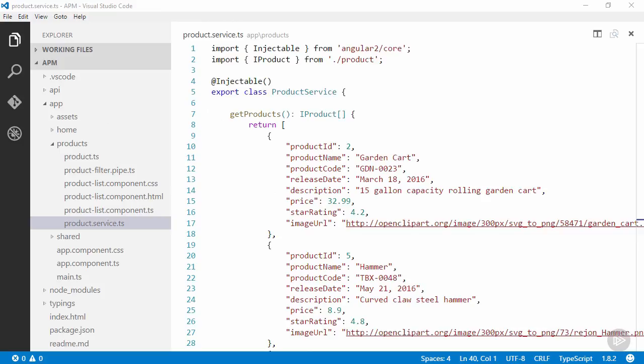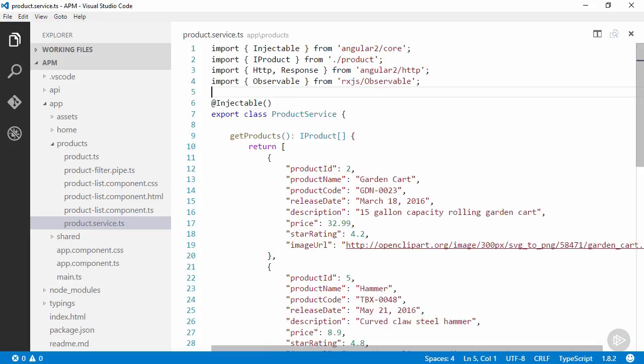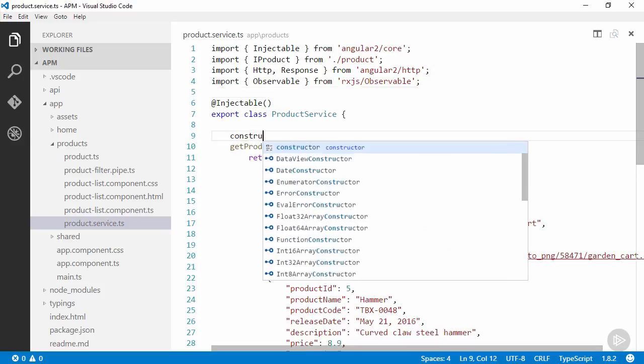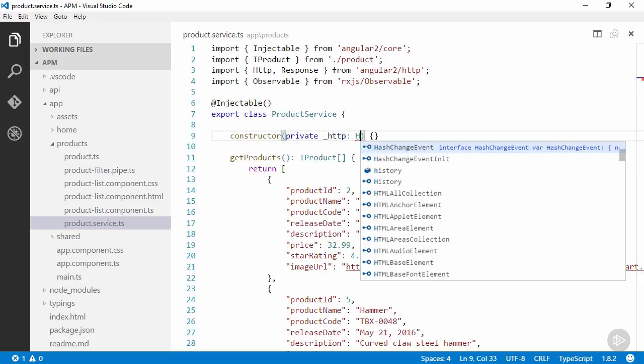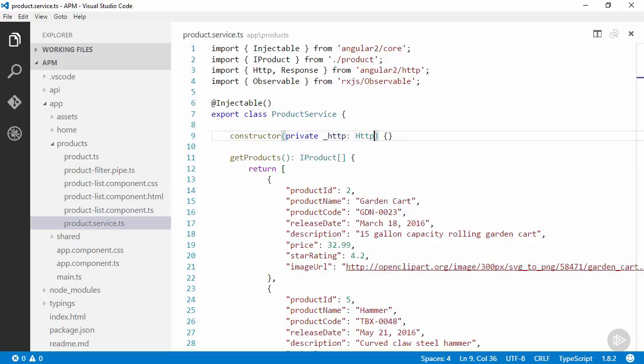Here is the product data service we created in the last module, with all of the hard-coded data. We want to modify our product service to get the product data using HTTP. Let's start at the top with the import statements. We import the HTTP client service and the HTTP response, and we import the observable. We want Angular to provide us an instance of the HTTP client service, so we identify it as a dependency in the constructor. We don't have a constructor yet, so let's add that first. Then we specify the parameter. Angular will then inject the HTTP client service instance into this variable.